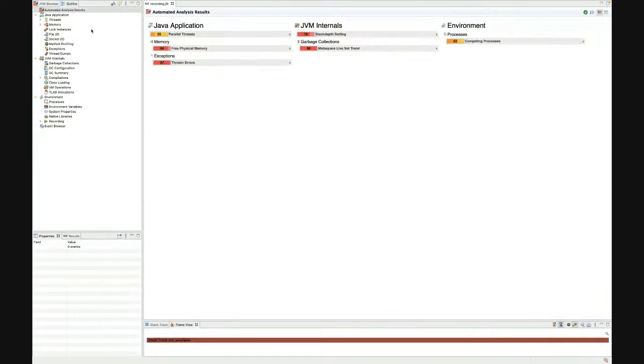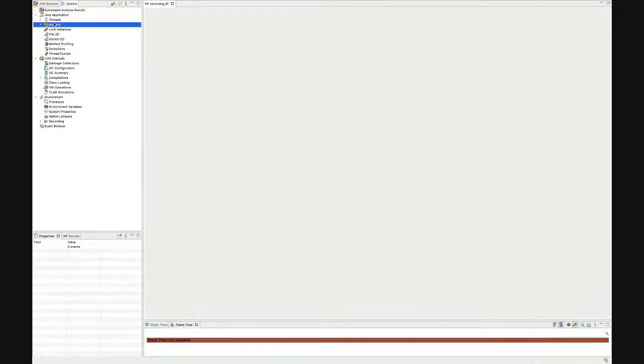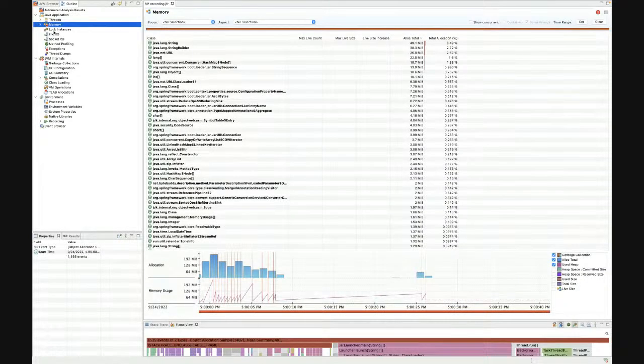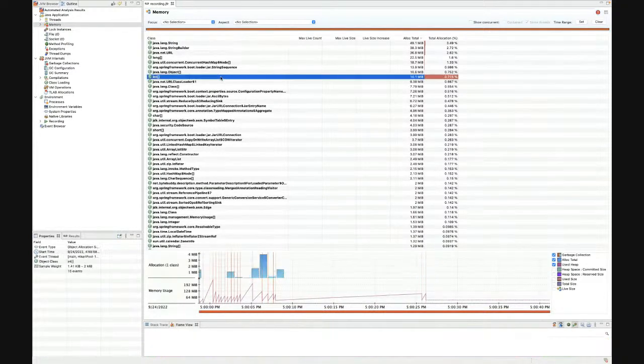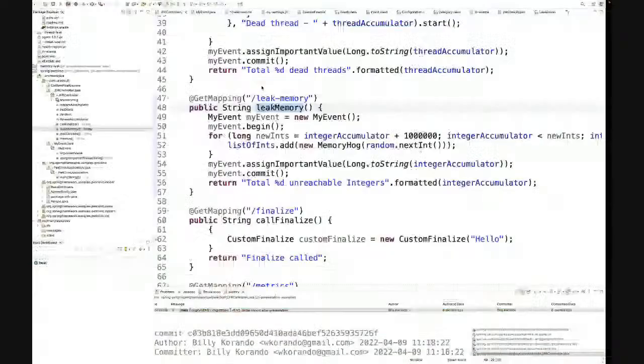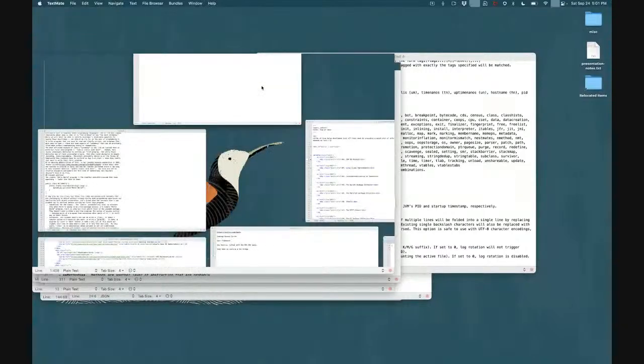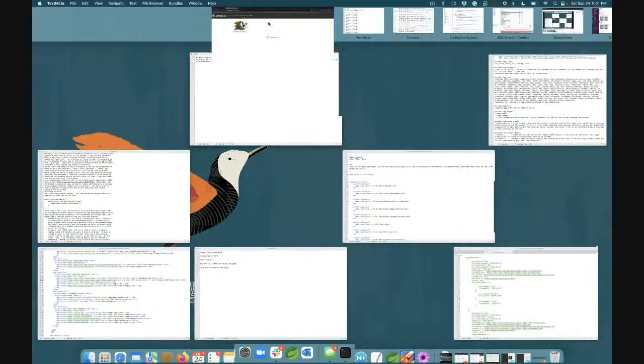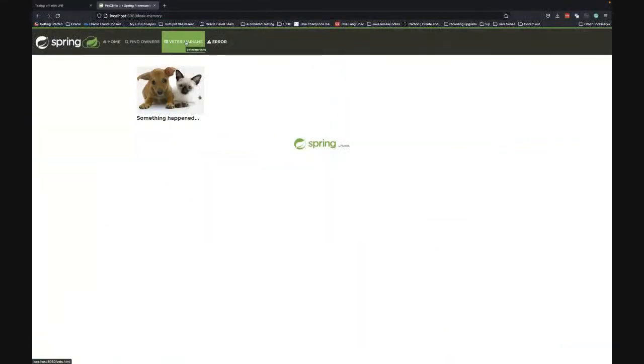Actually, one thing I also wanted to show is that this can also help if you're having a potential memory leak issue. Like in this case, if you look at the... man, too many windows open at this point.